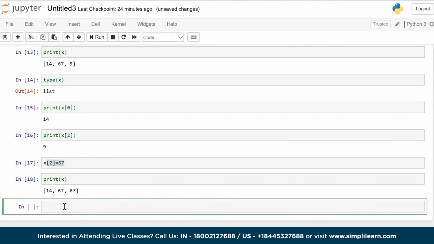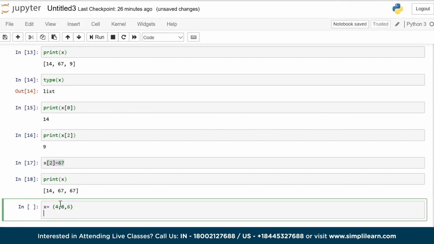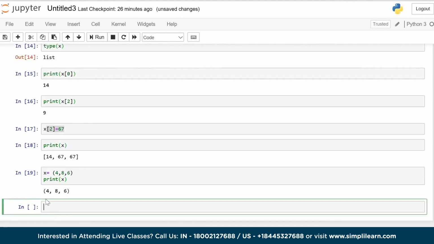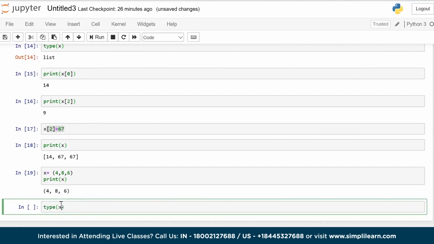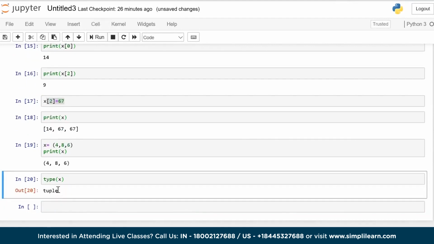This is called tuple. So with tuple too, it's about the same thing. You can store multiple values in a single variable. The syntax for doing so though is slightly different with tuples. So instead of square brackets, you now have round brackets. And within that, you type in your values. So I'll just put 4, 8, 6. And let's print x. So all the values within x are printed. Now let's check the type of x. And the type gives tuple.